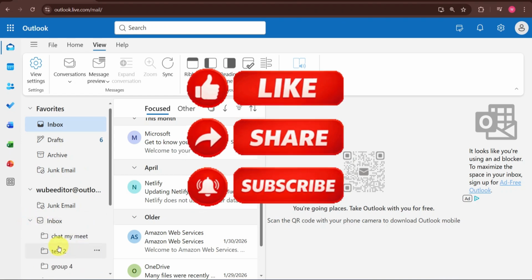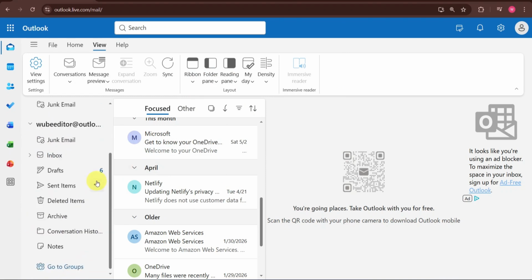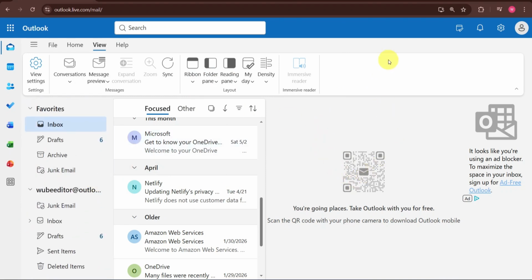Now, let's quickly summarize what we did. First, we went to the Outlook website and signed in. Then we explored the dashboard and located the folder list. Next, we used the search bar to find specific emails. After that, we checked the folder structure to identify the email's location. Finally, we used filters to refine our search and improve accuracy. And that's everything you need to get started.